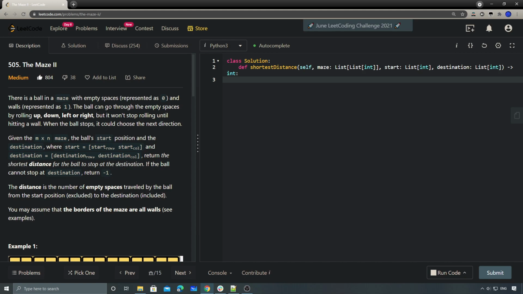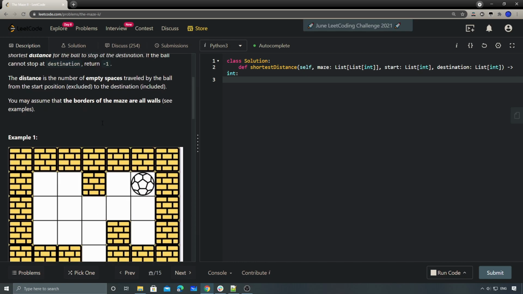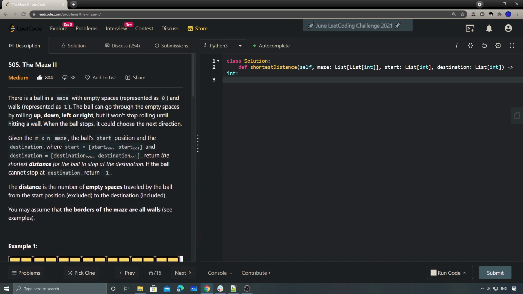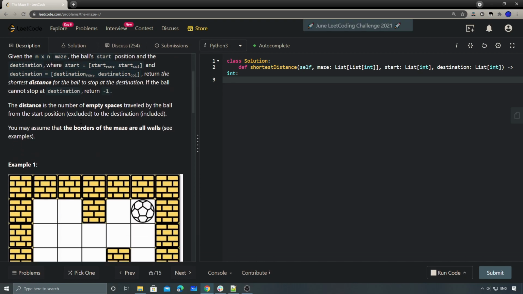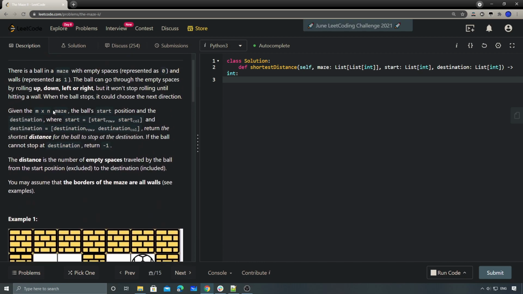I believe you guys must have already seen Maze number 1, right? This one is pretty similar, but actually it's not that similar. The description is the same, but the output is different. This time, there's a ball in the maze, and the ball can go through the empty spaces by rolling in 4 directions, but it won't stop rolling until it hits a wall.